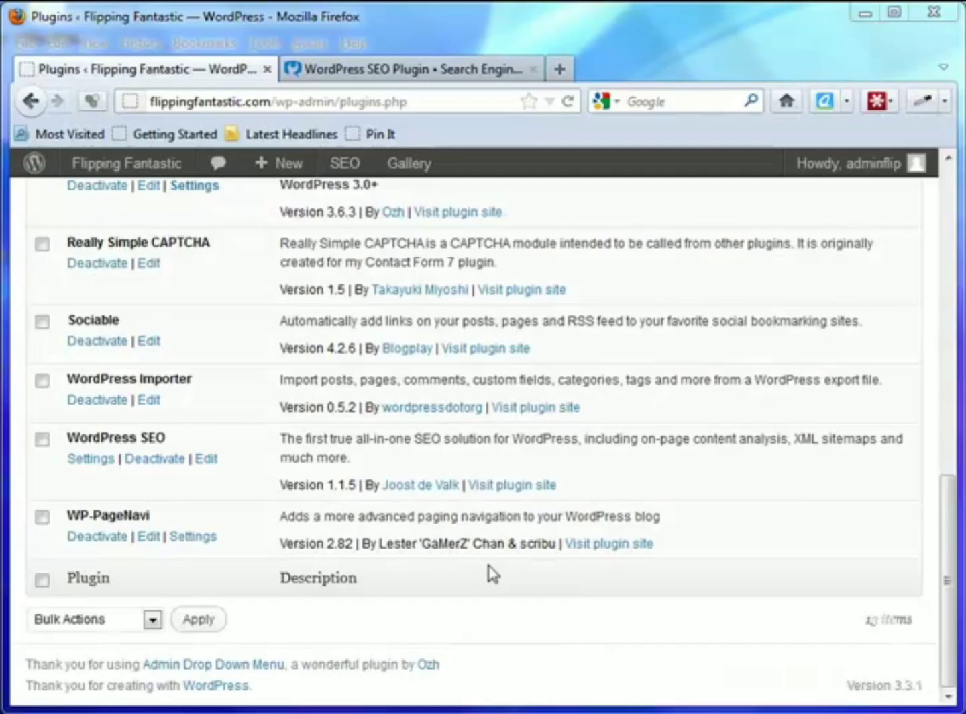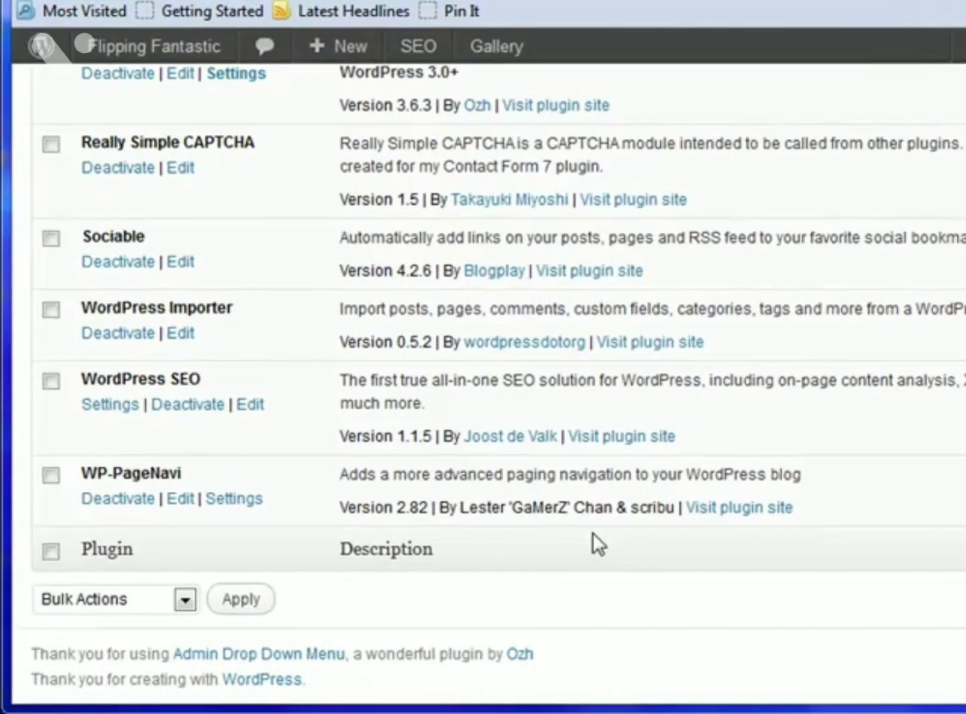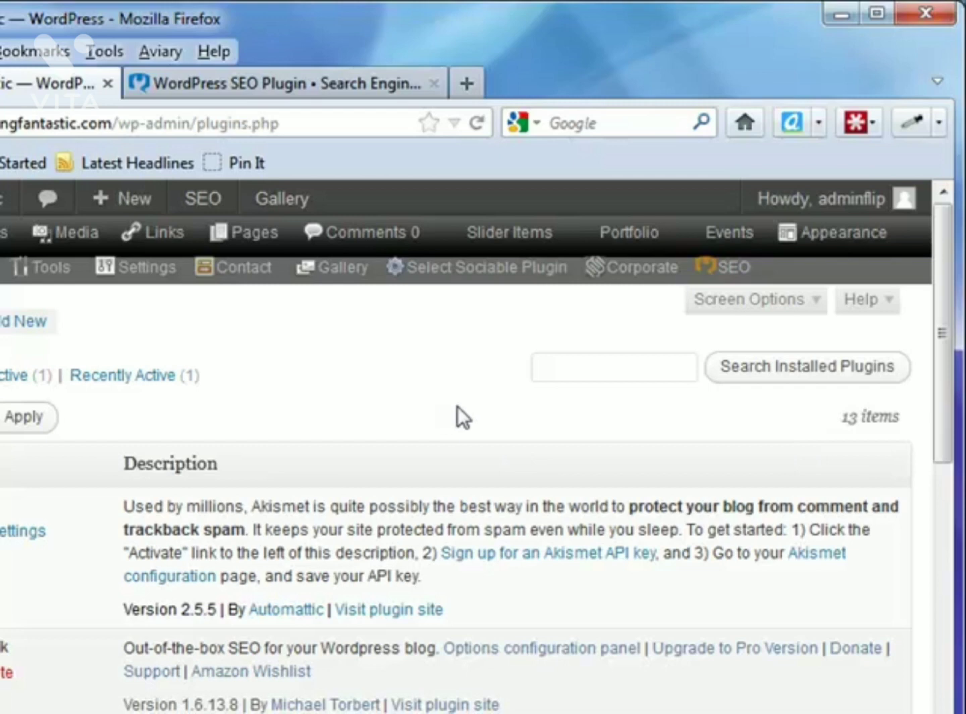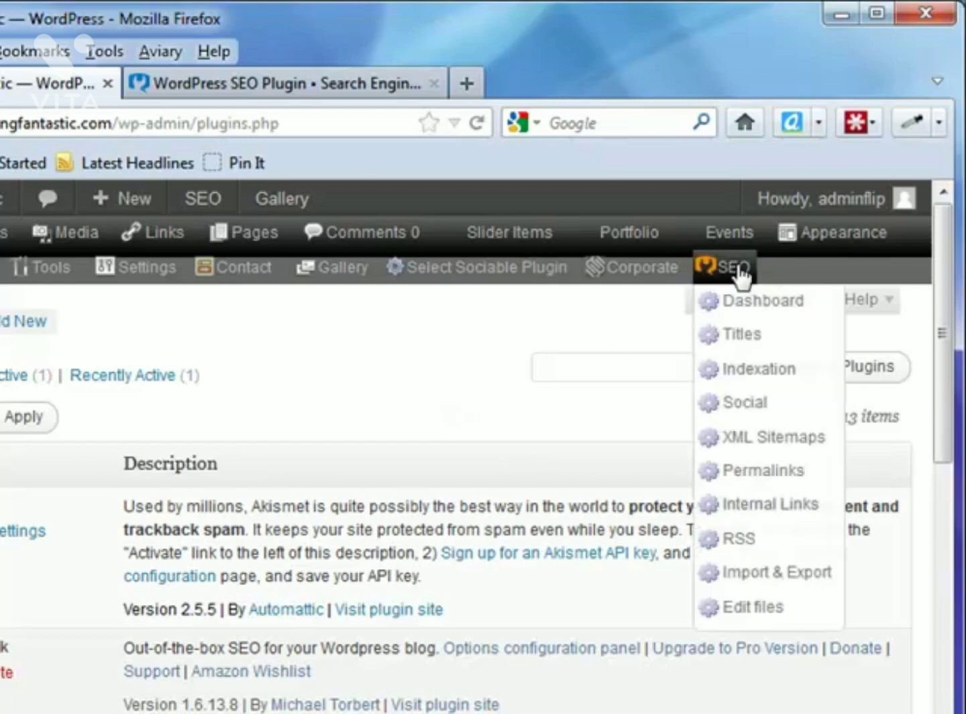Okay, number 12, here is a really cool SEO plugin. If you don't use this now, you might after watching this video. The plugin is called WordPress SEO by Yoast, and it bills itself as the first true all-in-one SEO solution for WordPress. When you install it, you get this particular link on your dashboard.